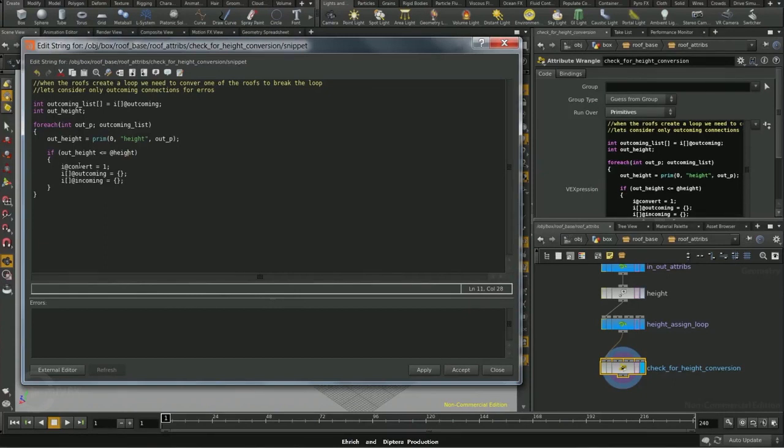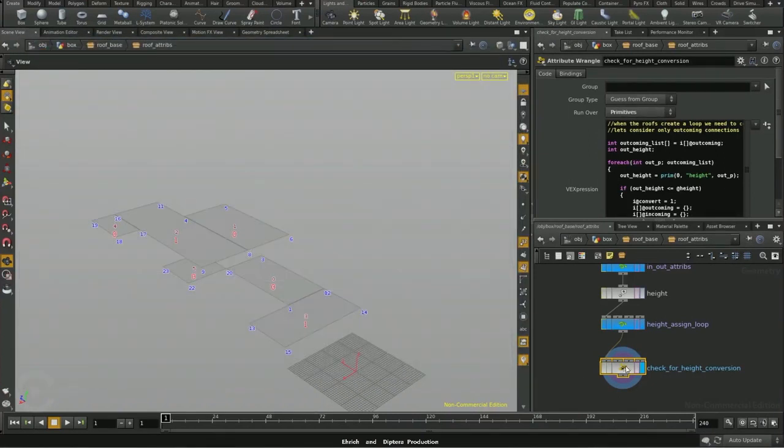So we create a new attribute called convert. It's going to be just a boolean 0 or 1. So in this case, it will be 1. And we want to also empty the outcoming and incoming lists, because this primitive will no longer have neighbors. It will be a separate entity on this next floor. So apply, accept.